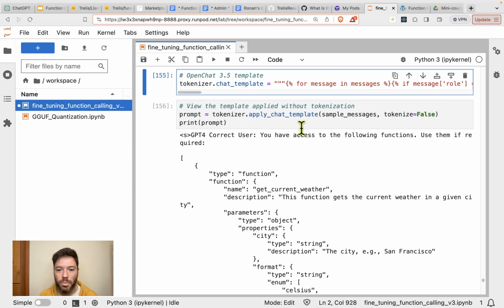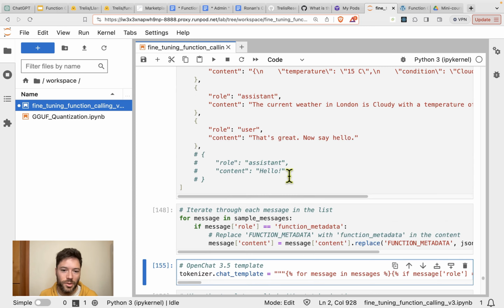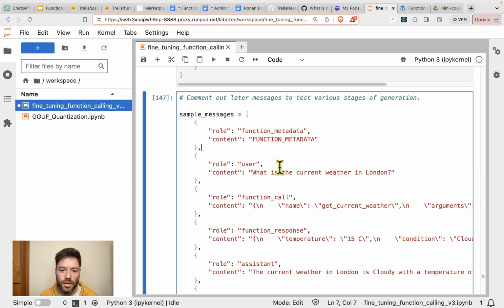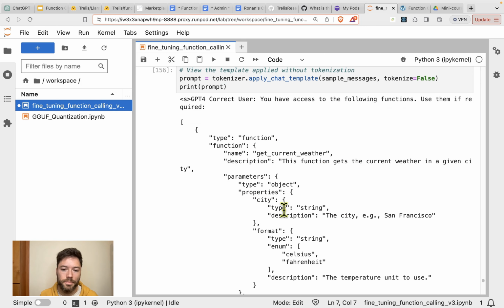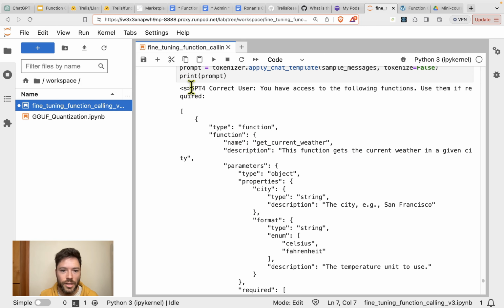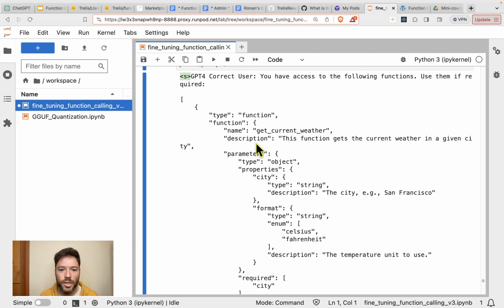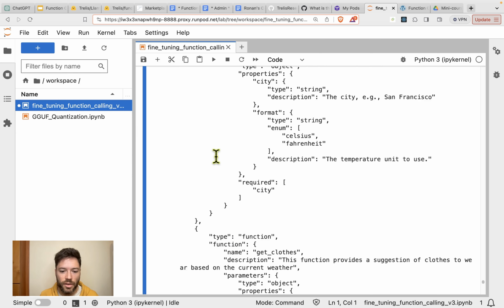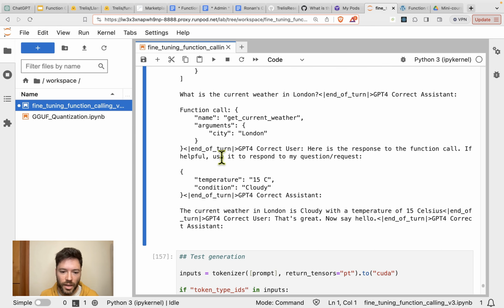So here you can see I've applied the chat template. Remember, we've got this discussion here: what's the current weather in London? And I wanted to format this into a prompt. So indeed, it's formatting it. It's putting in the start token, the beginning of sequence token, then the functions, then my prompt, and then the first function call.